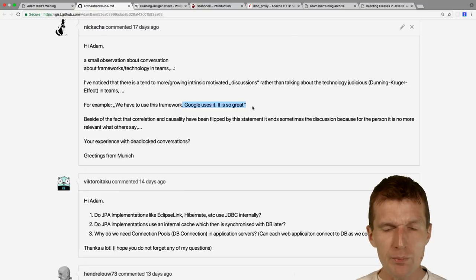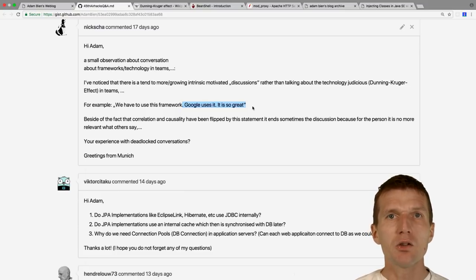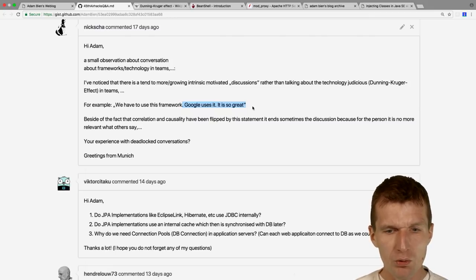And so my observation is there are lots of misunderstandings in projects. And we have to use this framework. Google uses it so great. So this is another symptom. It was like a boring technology symptom.